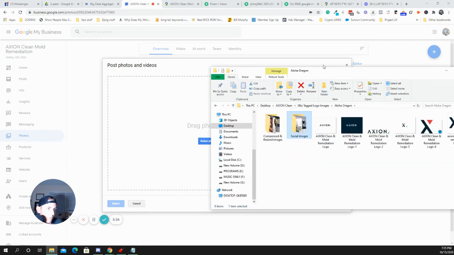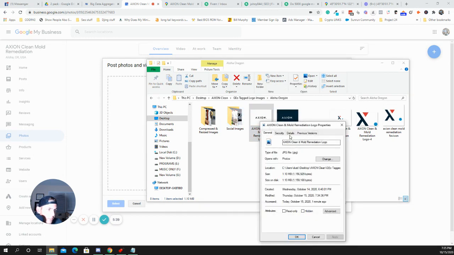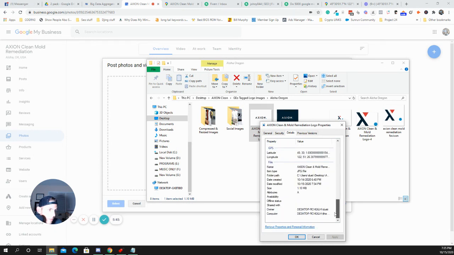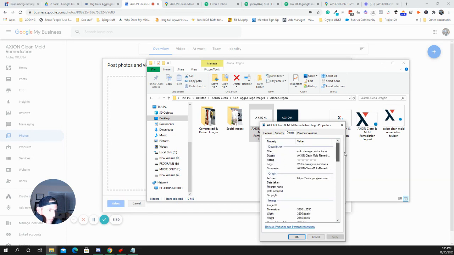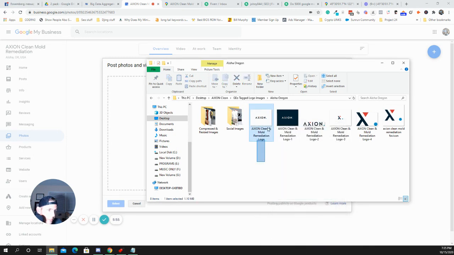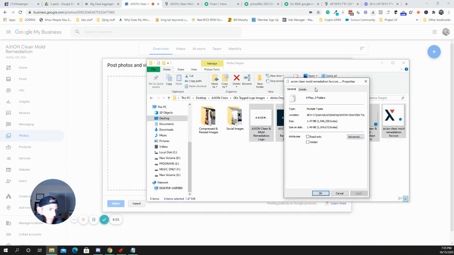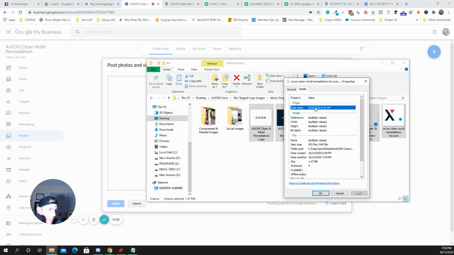Let me double check these real quick. Properties, details, and it looks like we have the correct geo coordinates. The author's in there. Okay. Now they're all geotagged, but I can right click on them, go to properties, go to details, and there are some things I can adjust globally. Date taken, boom, do that. Dimensions, width.